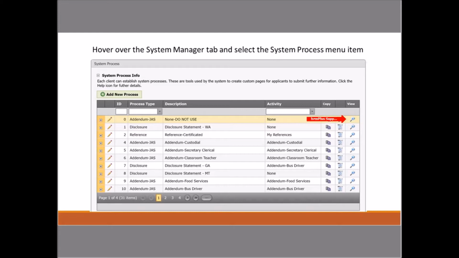And lastly, this icon over here is the magnifier, where you can go and view your process to see what it's going to look like to the applicant that's going to be completing that form, or the reference or anything. So that's what that last icon is for. And notice there are going to be multiple pages of data. So if you can't find what you're looking for, you might need to scroll through to find the process you want. Okay.